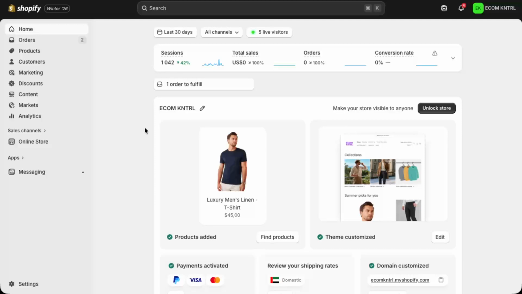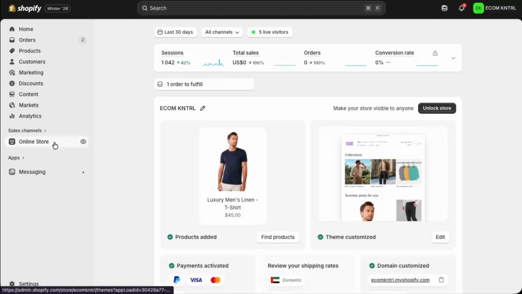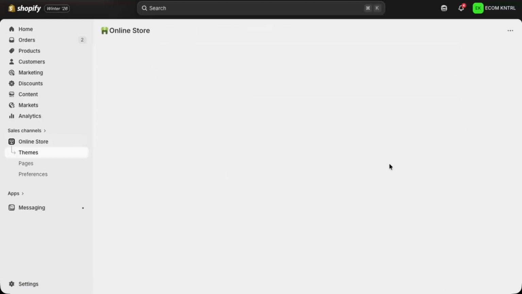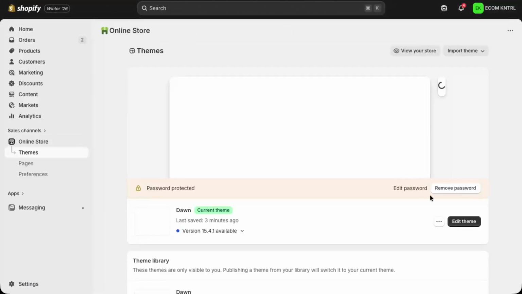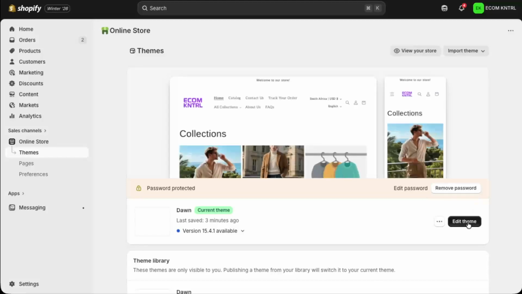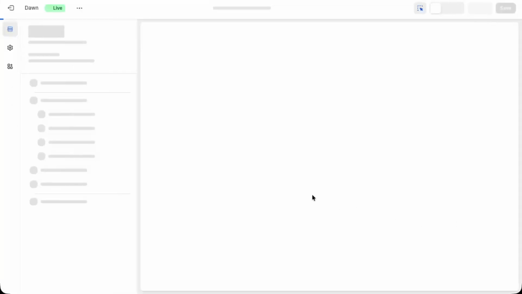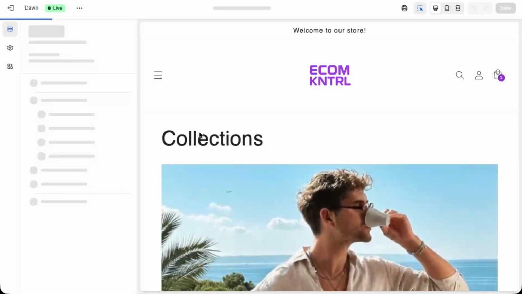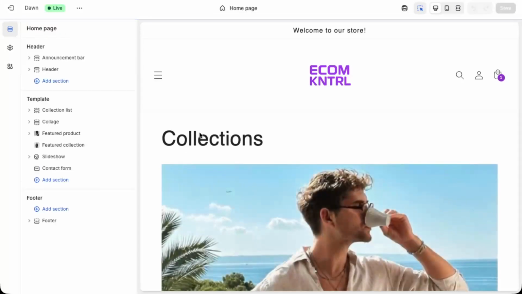On the left-hand side of the dashboard, find and click on Online Store. This will open a menu where you can see your current theme and theme library. The sticky header feature we're enabling is part of the Dawn theme's customization options. In the Themes section, look for your active theme, which should be Dawn, and click on the Customize or Edit Theme button. This opens the Theme Editor, where you can visually adjust how your store looks without touching any code.